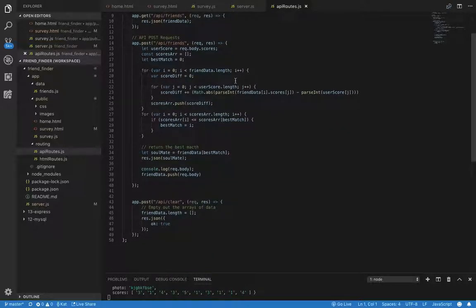And then we are using it down here, and we are creating a few more variables. So our user score, which we're filling with the answers that our user provided for us. We're creating a scores array. This is where we're going to be putting in the differences between the different arrays. This is where we're going to be actually comparing them. And then a best match score. Those best match scores are going to be dependent on which person you get back.